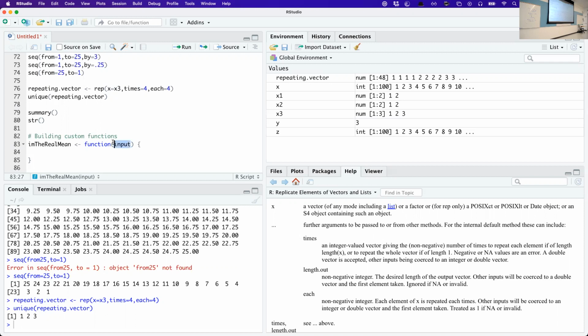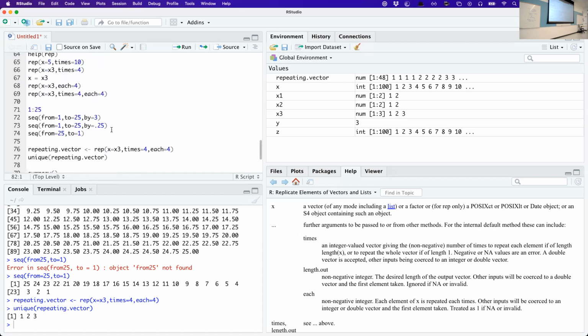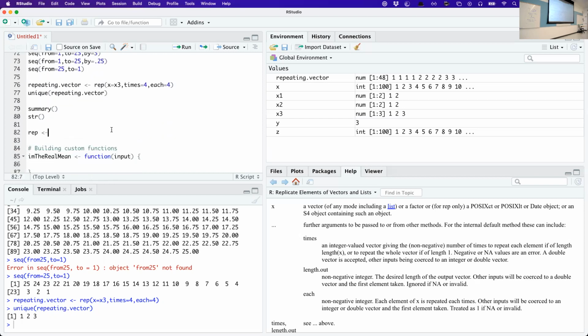Here I'm just going to have one input. So it's going to work like the original mean function, where it takes one object as its input. When you build your own function, you can have more than one input, but for the purposes of what we're doing, we don't need more than one. It could be input one, input two, and so on, like the way rep works, right? What did they have? X, times, and each, right? So it would have been something like this: x, times, each as the inputs.